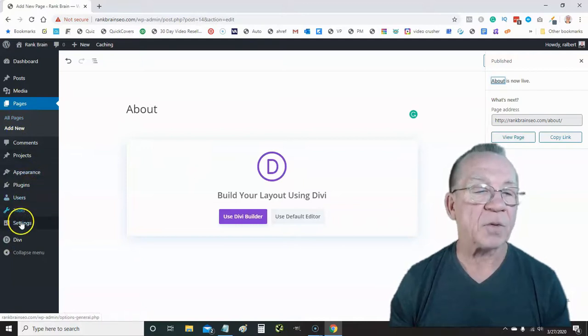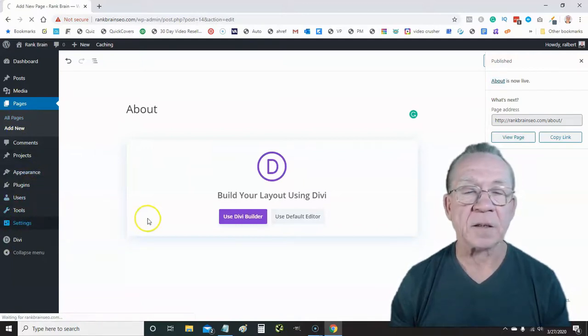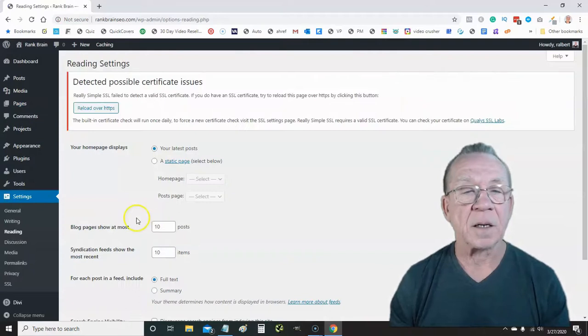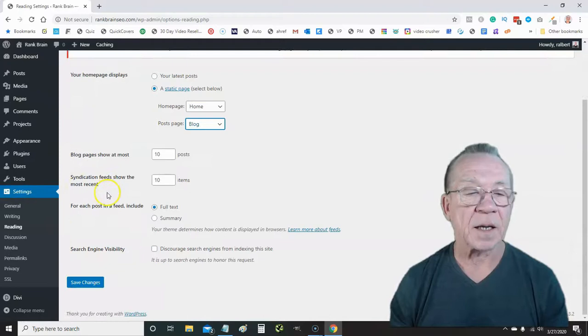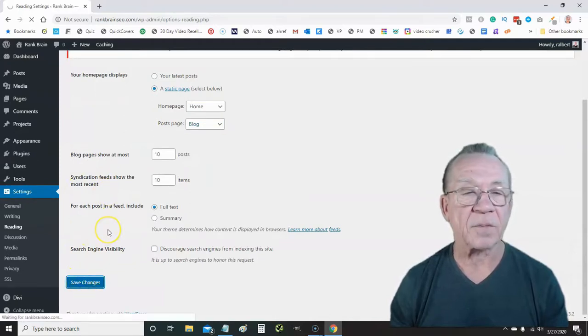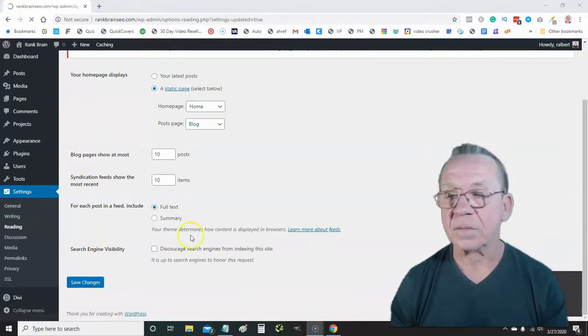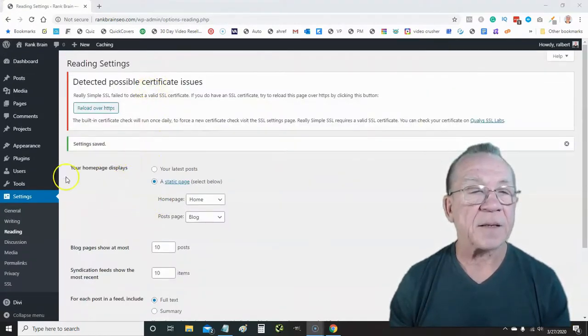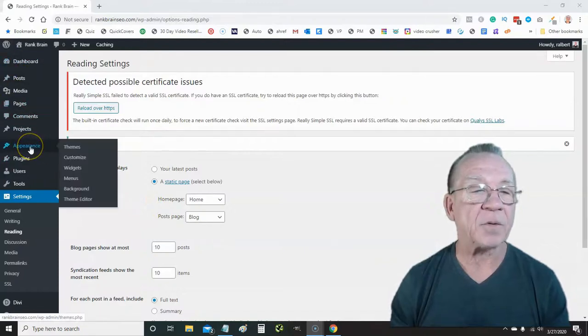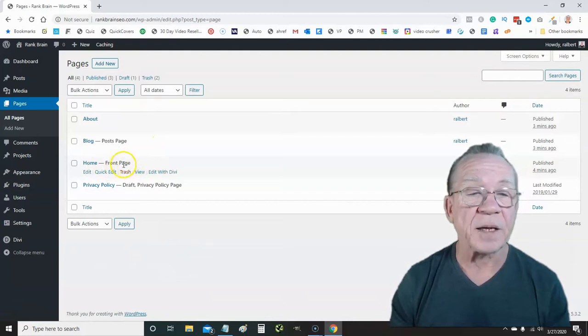let's go back to settings and let's go to reading. Okay, now what we want to do is we want to have a static page, and we're going to select home for the home page and blog for the blog page. And we're going to save our settings. Okay, now that we got that done, we're going to go back to appearance and okay, so this is the front page. Now I'm going to edit this front page with Divi.